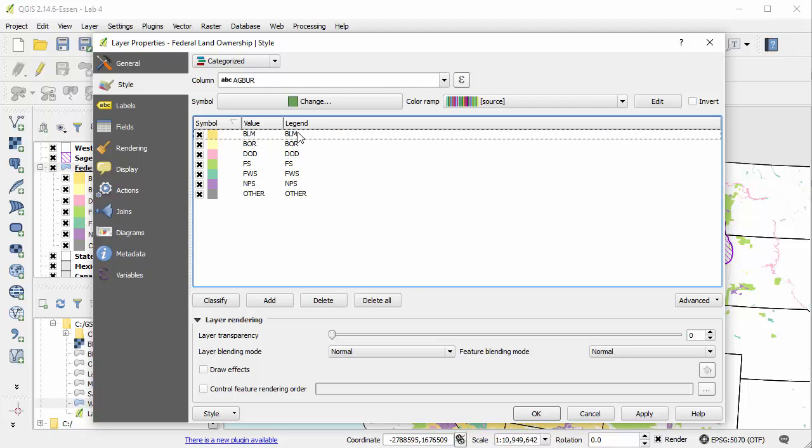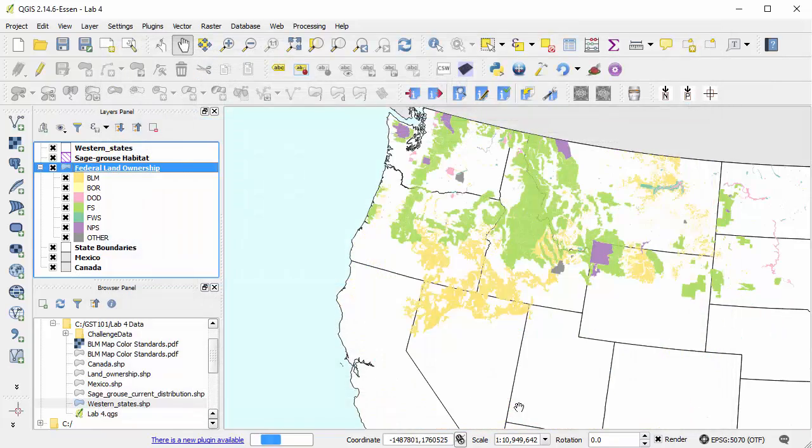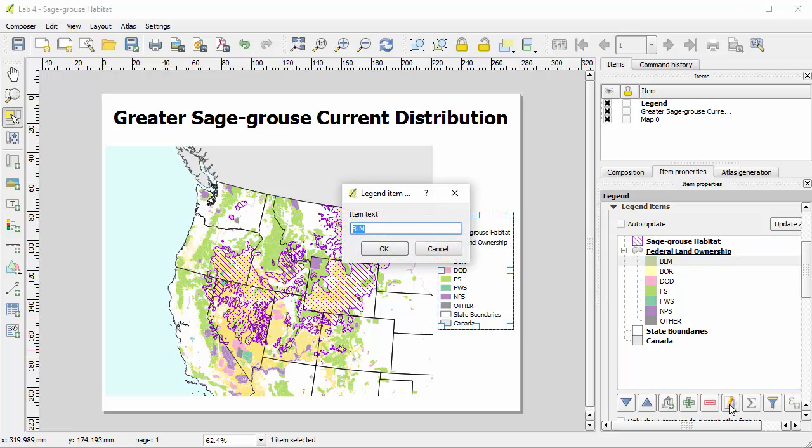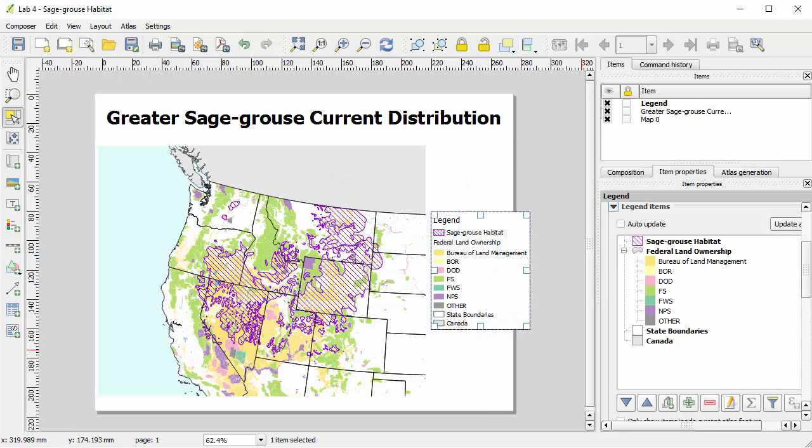But if I change it here, that's what will show up in the legend in the Print Composer. So I go back to the Print Composer. So instead, we're actually going to change them here. So I'm going to select BLM. I'm going to click the Edit button, and I'm going to change the name to Bureau of Land Management. Click OK. And I'm going to change all the others to match their names.